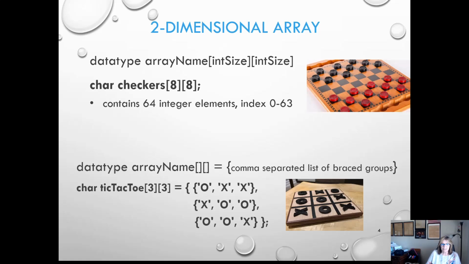And so you can see a declaration for our tic-tac-toe board. We have a two-dimensional array. They are a comma-separated list of braces. And so now I'm going to have 3 rows. I laid them out so that you can see the 3 rows. And there are 3 elements in each one of the rows.